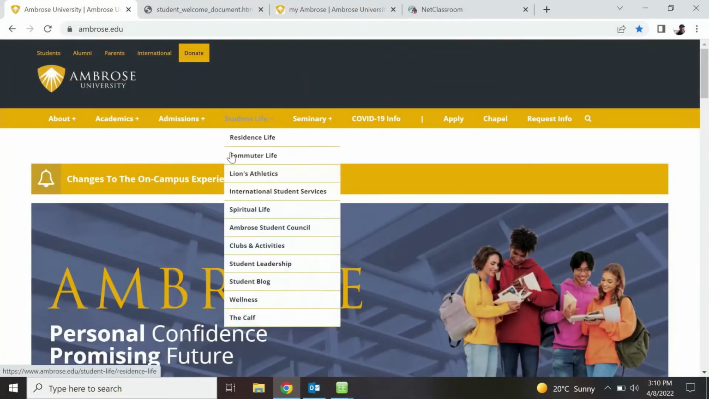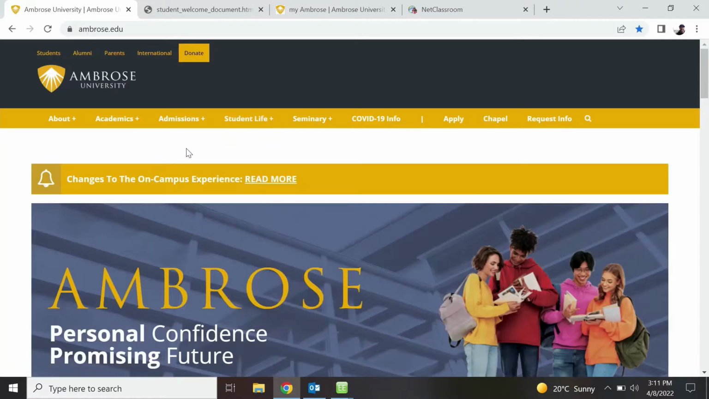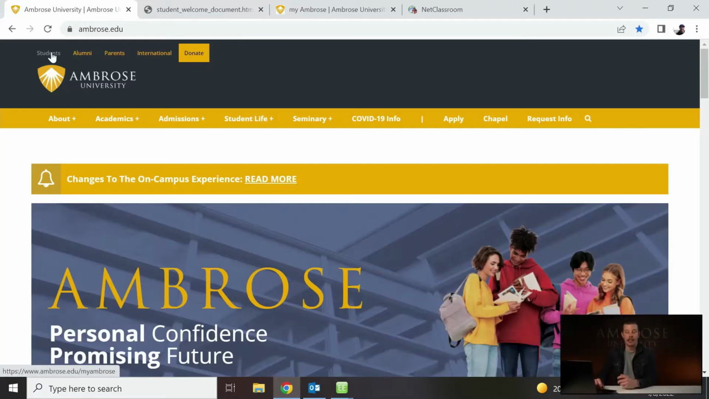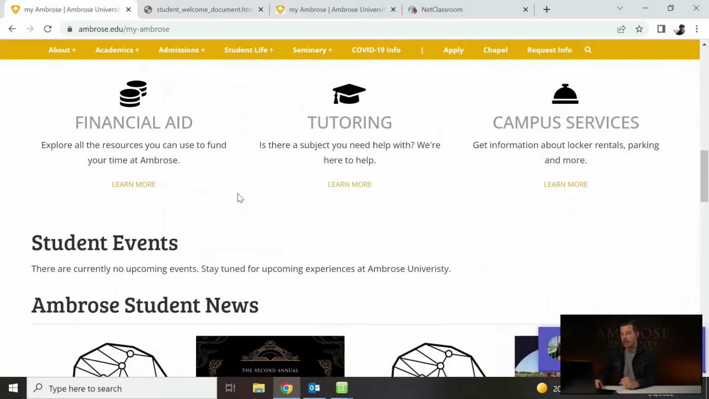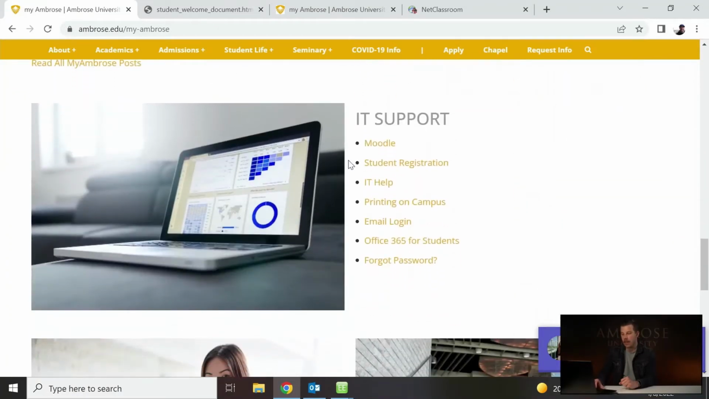You'll notice if you go to any of the Ambrose Seminary pages, or just the Ambrose pages in general, that up in the top left corner there is a "students" link. My mouse is hovering over it right now. It's in small text. If you click that, it comes to a My Ambrose page. If you scroll down on this page, you will find different IT support. So you'll see Moodle.